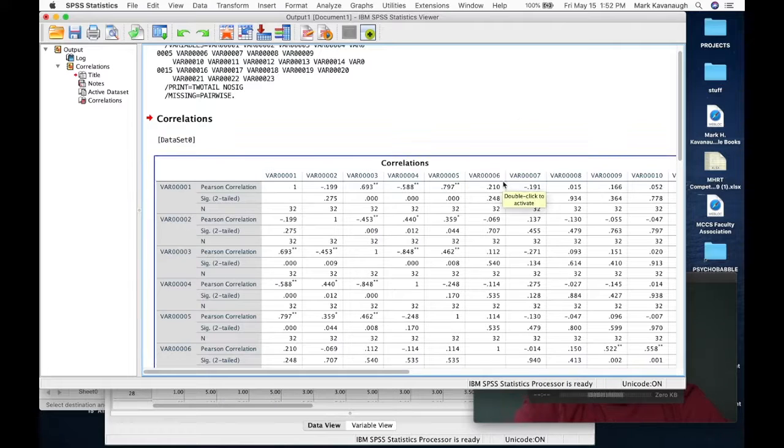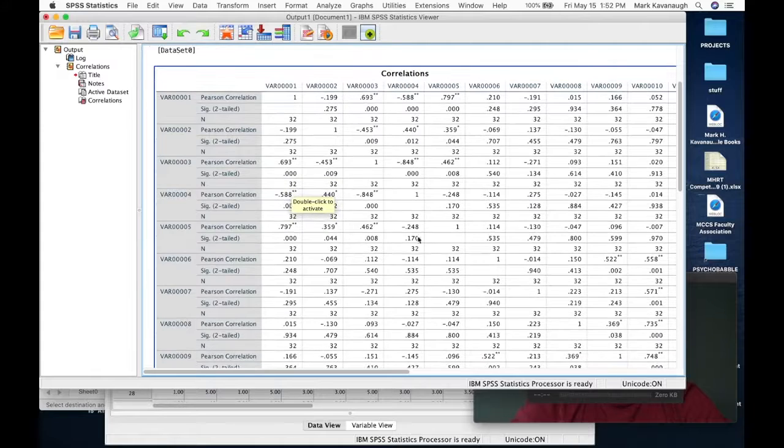Now it's important to recognize that you only need half of this table. You see where all the ones are? Variable 1 and variable 1 correlate with each other. Variable 2, they're a 1-to-1, they're the same variable. So you see those ones going across diagonally. You only need one half. You need this half or this half. The data that's over here is the same as what's over here.